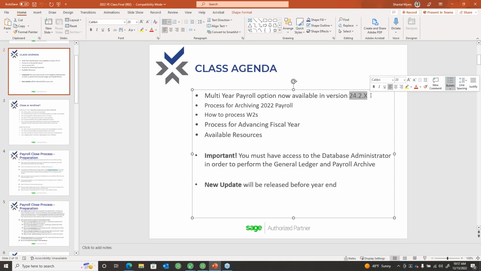So that is number one. Number two is Sage will send out another update that will include 2023 tax tables. You can read the release notes once it comes out. I haven't seen it come out yet, but you'll be able to read the release notes and it will tell you to make sure you complete 2022 payroll in Sage. Then you install the update to update the tax tables. Then you can move on to 2023 payroll. Did that answer your question, Erin?